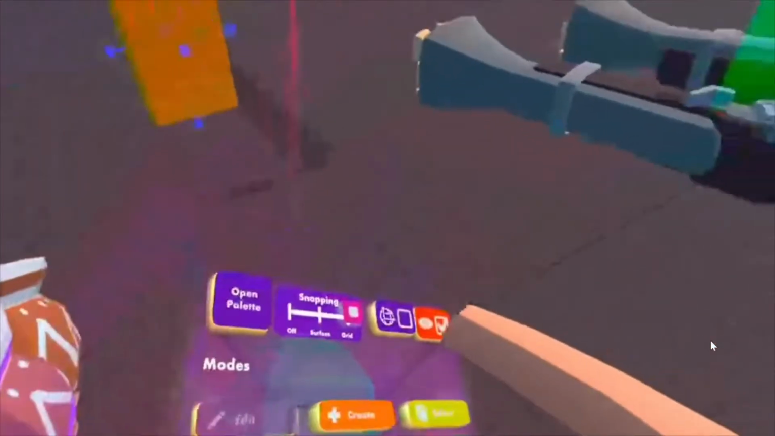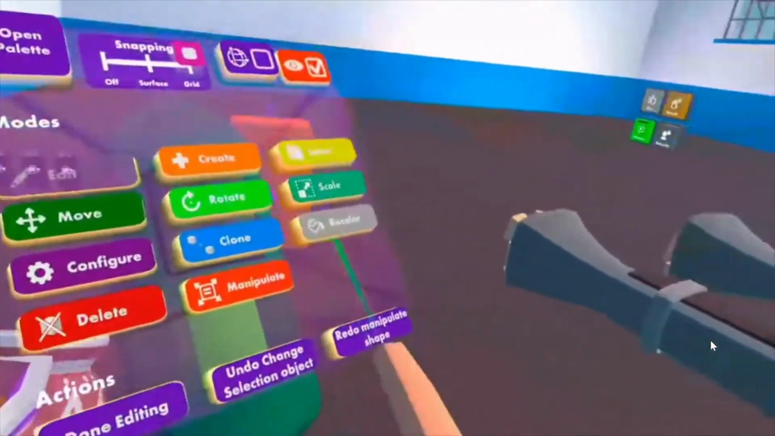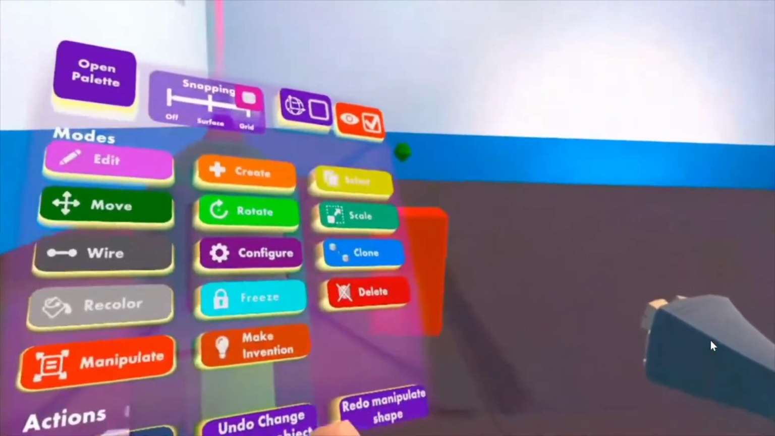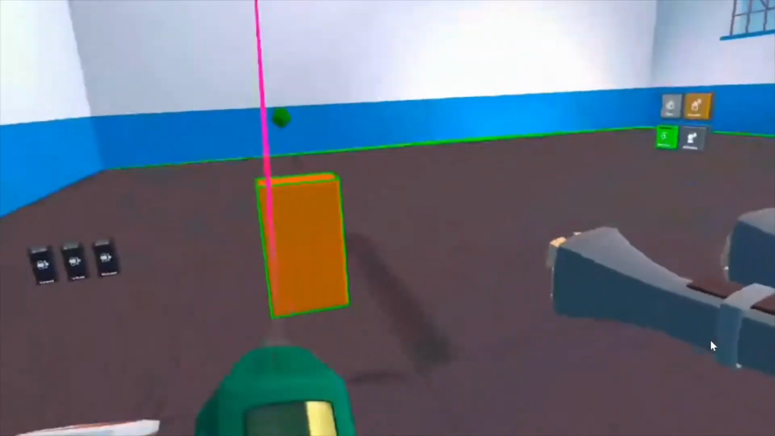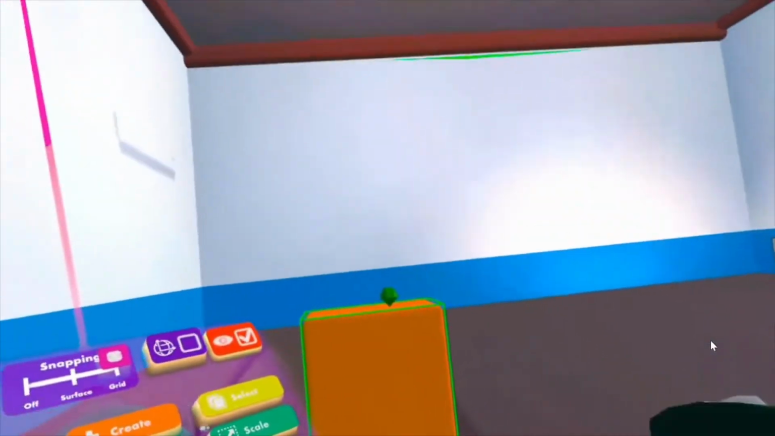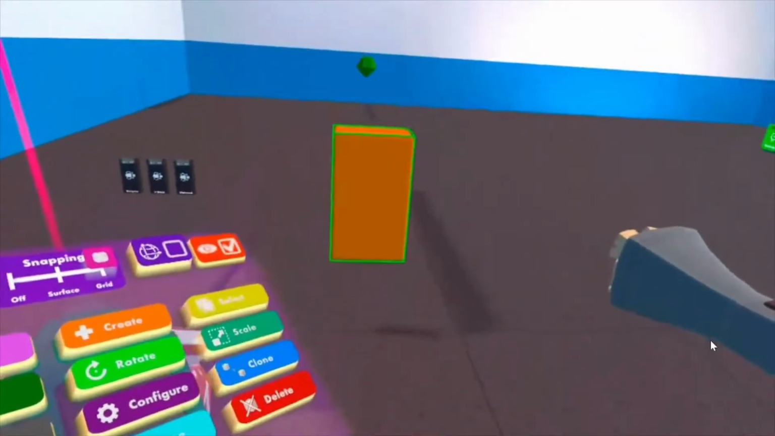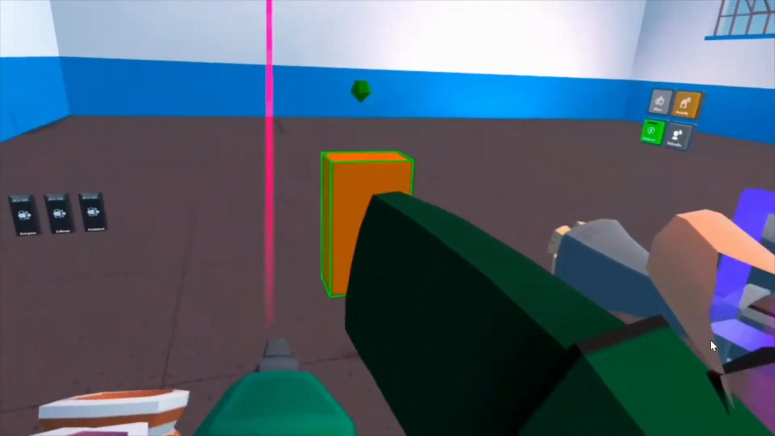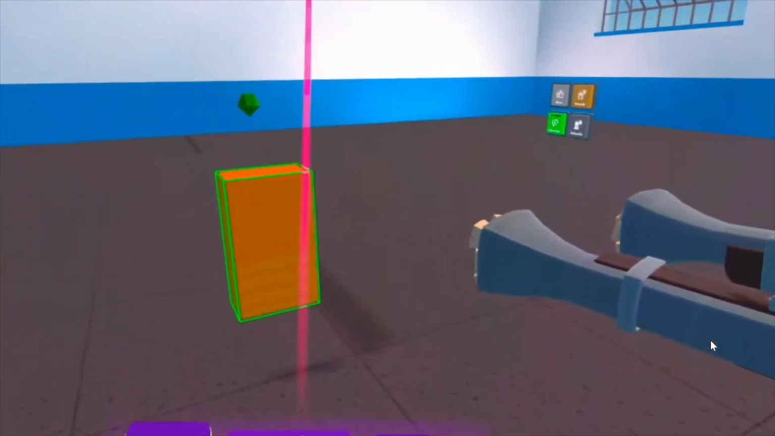And that's it. These buttons over here, it's just to done editing, or if you made a mistake, you can press this button to undo things. This one is to redo things. These buttons on top, it's just for snapping.